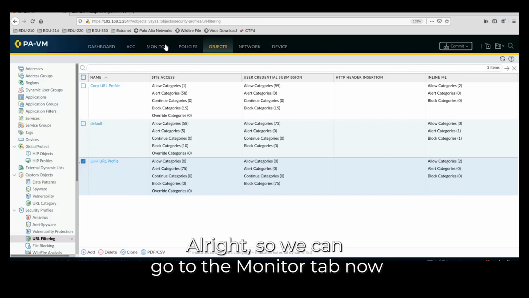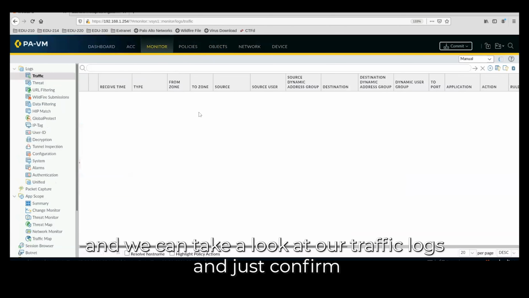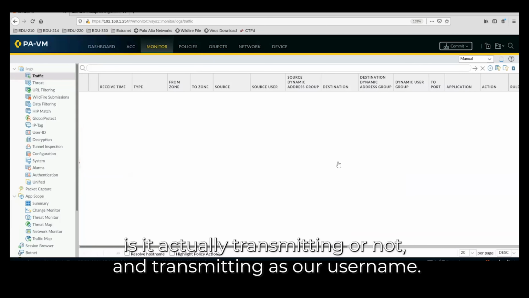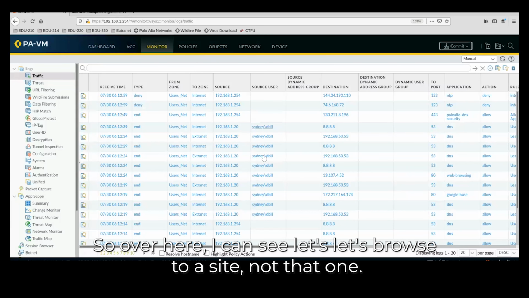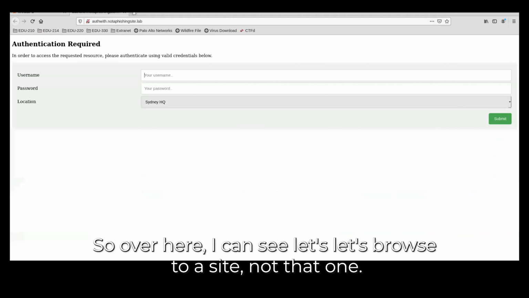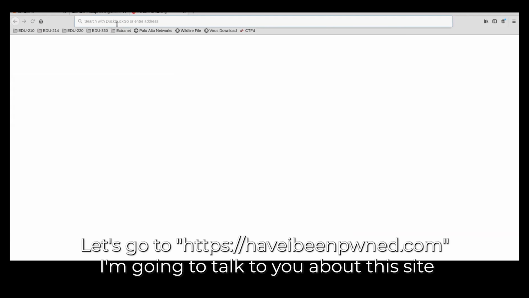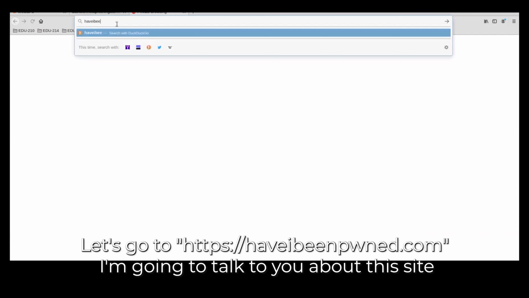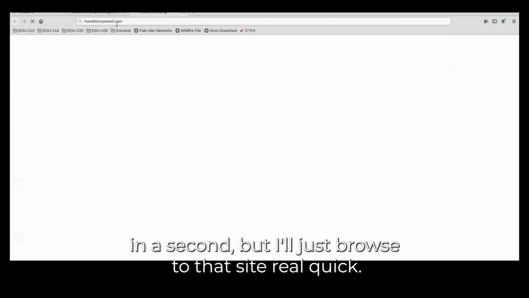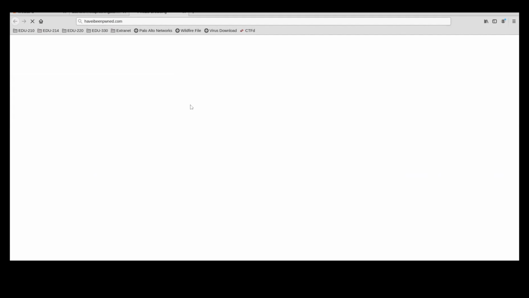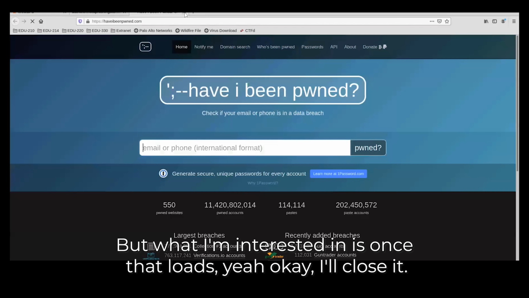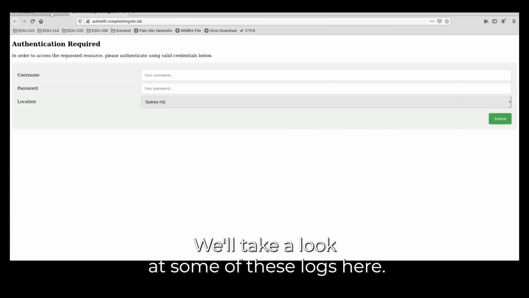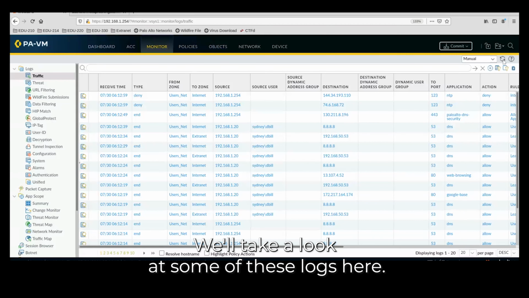All right. So we can go to the monitor tab now, and we can take a look at our traffic logs and just confirm, is it actually transmitting or not? And transmitting is our username. So over here, let's browse to a site, not that one. I'll show you that one in a second. Let's go to Have I Been Owned. I'm going to talk to you about this site in a second, but I'll just browse to that site real quick. Hopefully that works. Cool. And I'll talk to you about what this site is in a moment. But what I'm interested in is once that loads, I'll just close it. We'll take a look at some of these logs here.